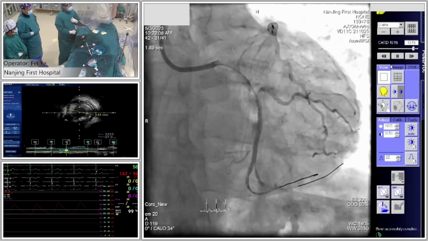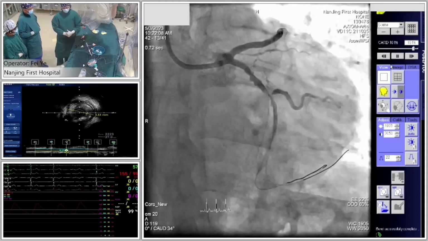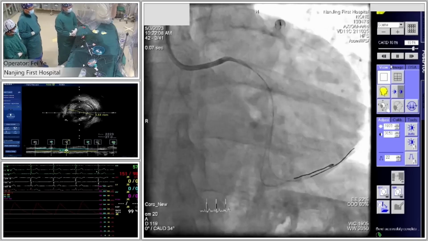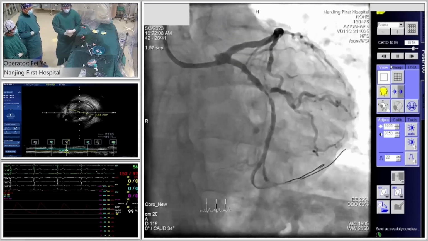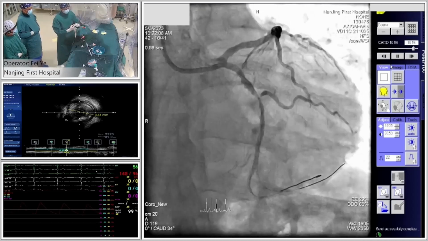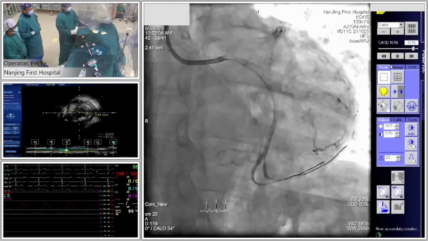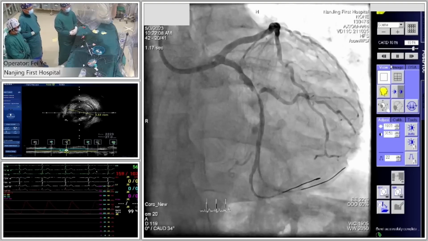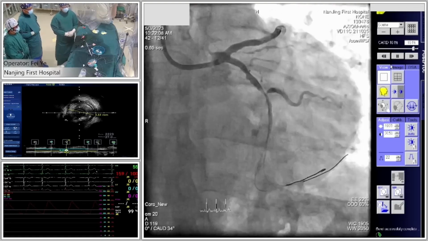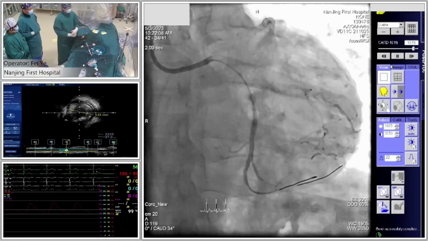For me, the first wire I want to choose is Runthrough Extra Soft. If the wire fails, another is Sion Blue, or Sion Blue may be better just because the tip of the wire is softer compared with Sion. If still failed, XT or XTR is the third choice. If still failed, I will select a hard wire.